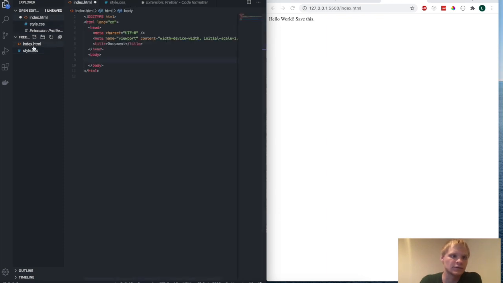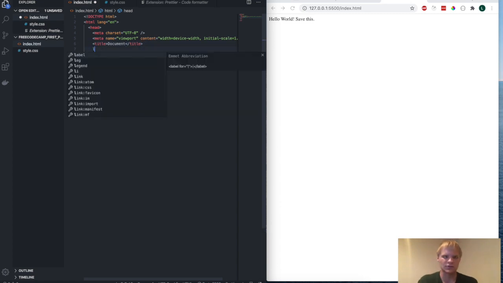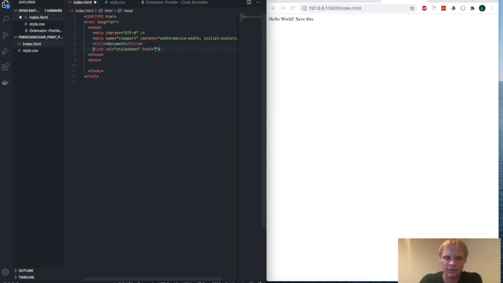Style.css, and then in index, what we want to do is have a link to it. With Emmet, you can just write link and then enter, and it writes this out for you. It thinks it's a style sheet, which it is. That's what we're going to have.